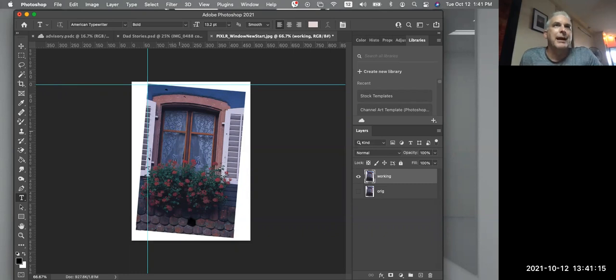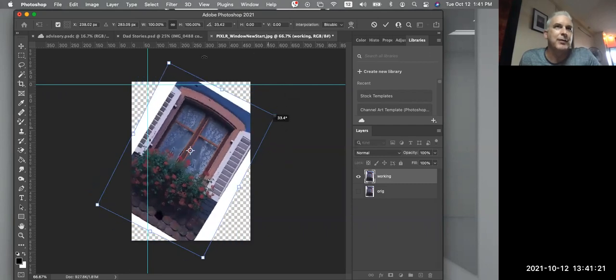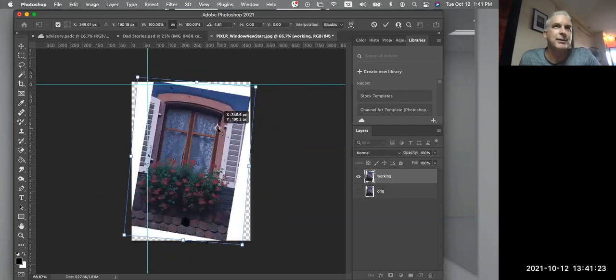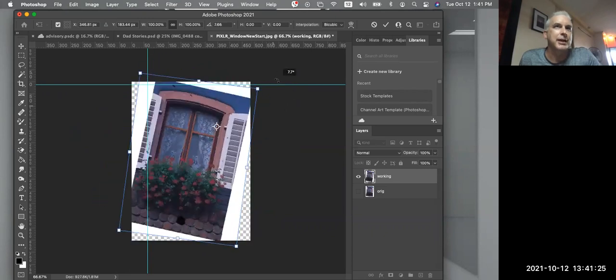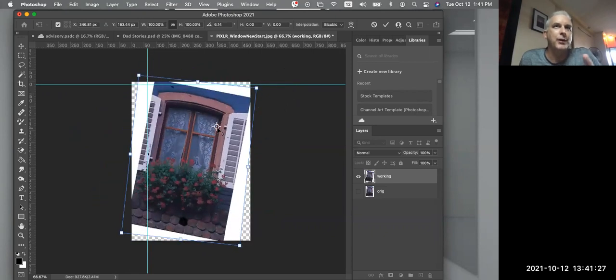Not perfect. Now I hit Control T. This little dot in the middle is your pivot point. So if you move this, it changes your pivot point. On your Photoshop, you will not see the pivot point. This took me an hour to figure out. When you're in the Transform tool, there's a little box up in the upper left. It turns this on.